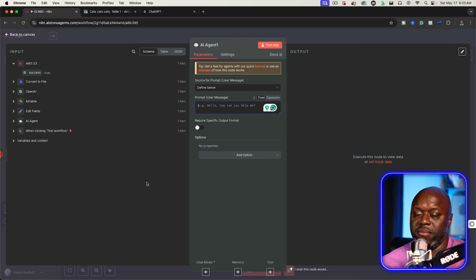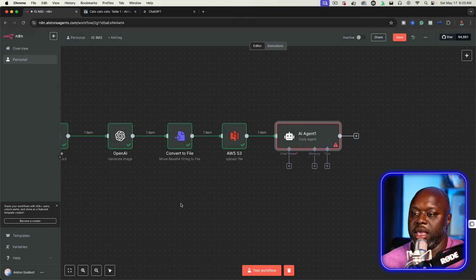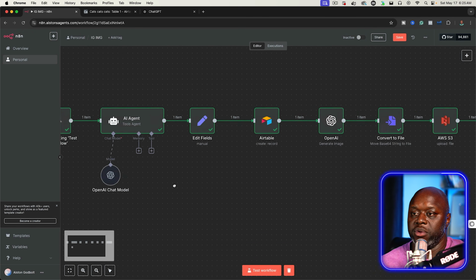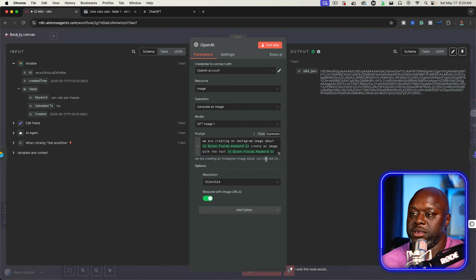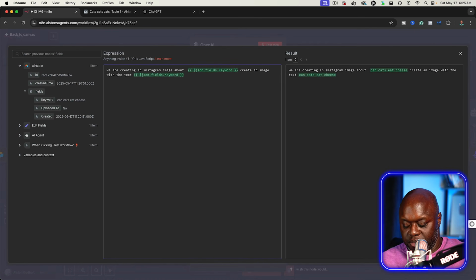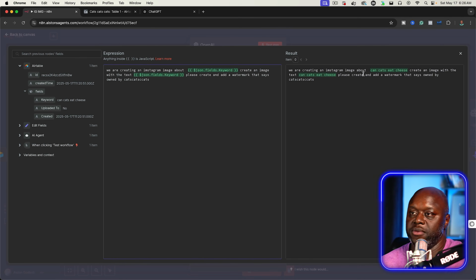What we should also do too, now that I'm thinking about this, is that we should probably add at the bottom or somewhere inside of our image a watermark. Let me see if I can add that right away. We could say, please create and add a watermark. Now, I don't know if this is actually going to work. Please create and add a watermark that says owned by cats. Okay, so let's see what happens there.